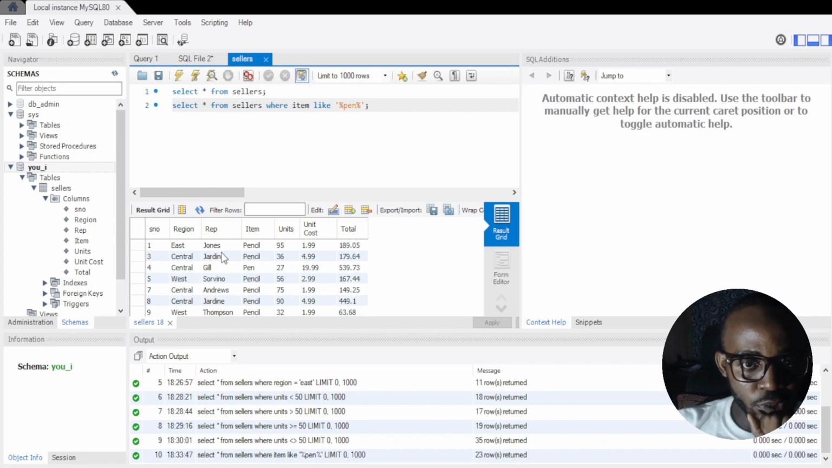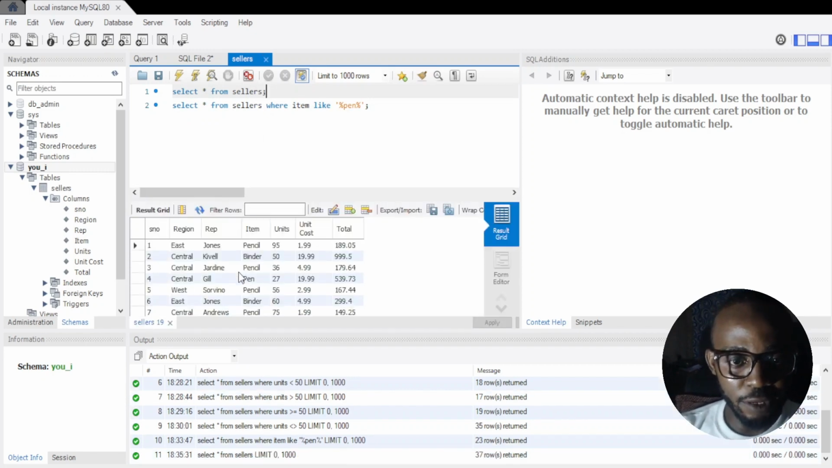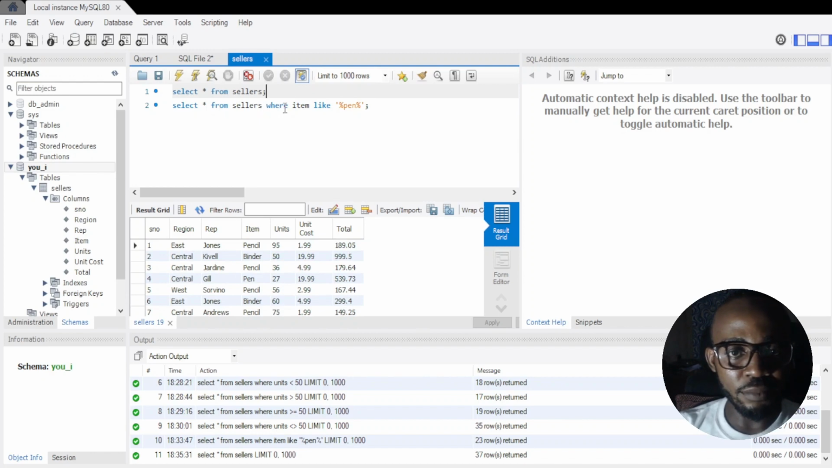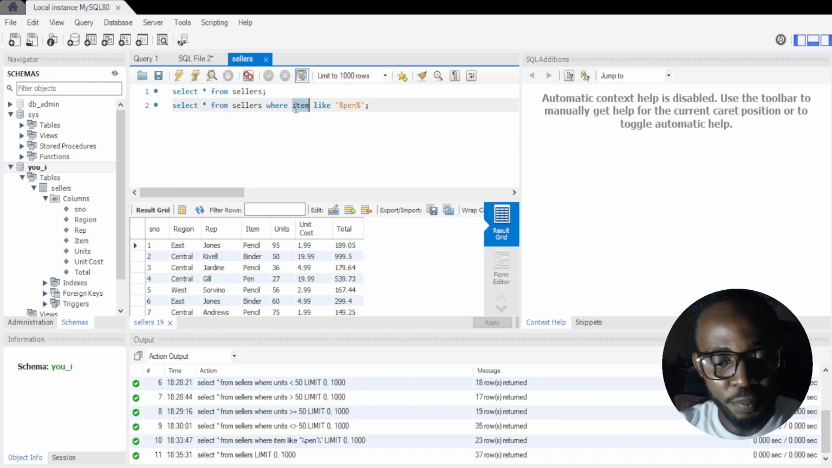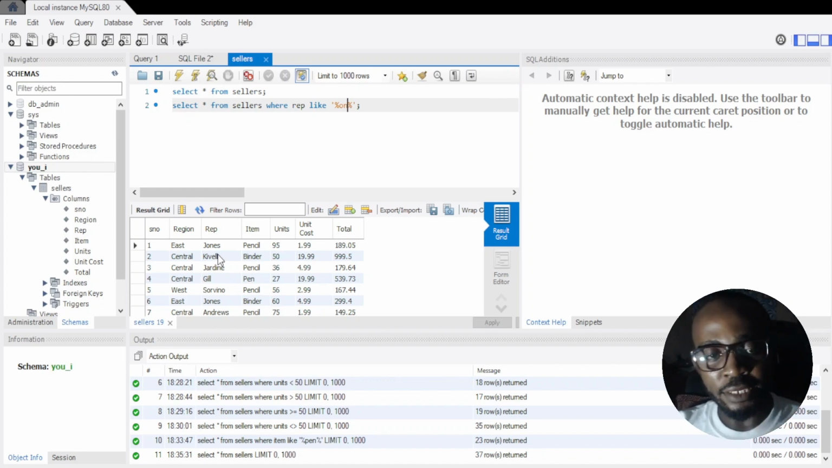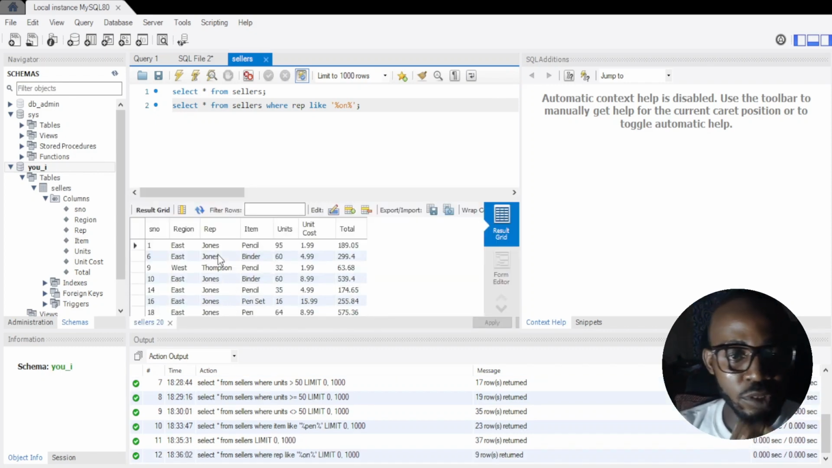Just random scrolling the names. I think the names will make you appreciate it better. So yes, I'm going to use names, which is the rep column, and instead of pen, I'm going to use ON. So I'm looking for reps that have ON in their name. Now execute the command.